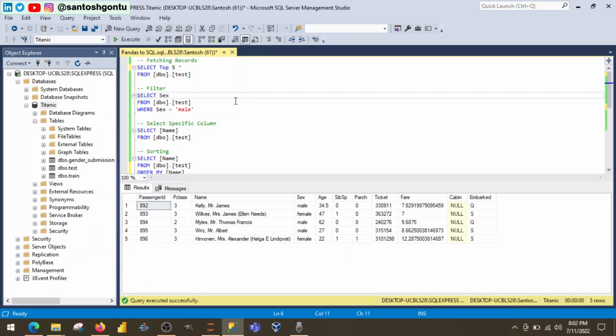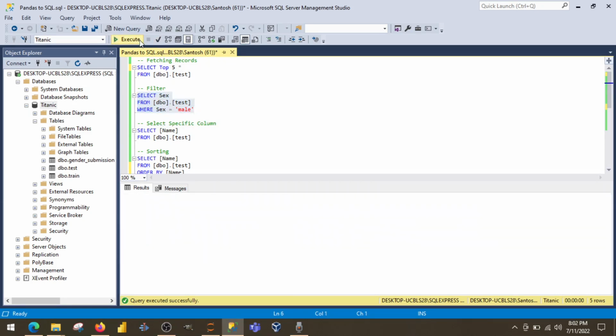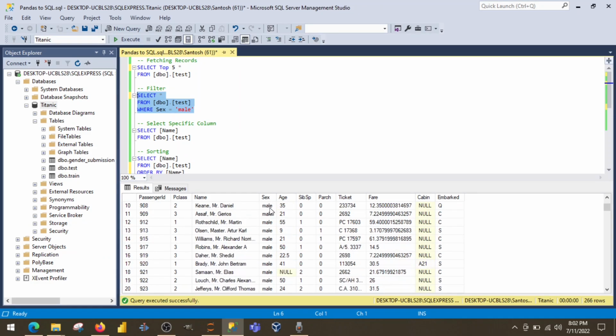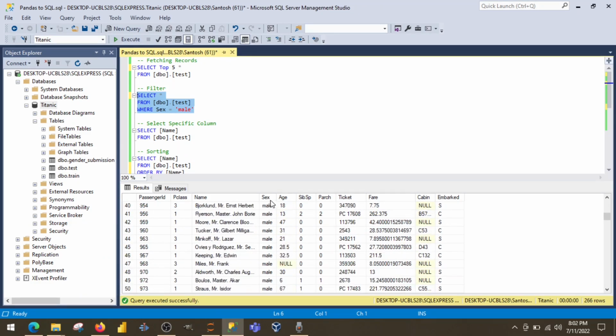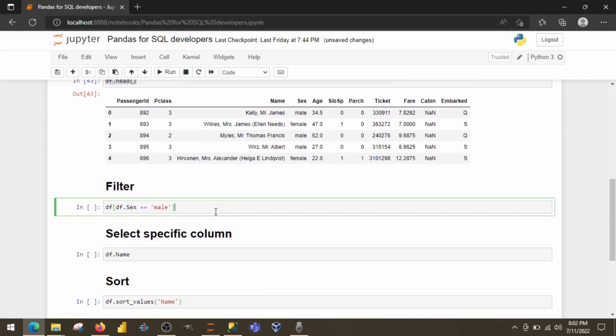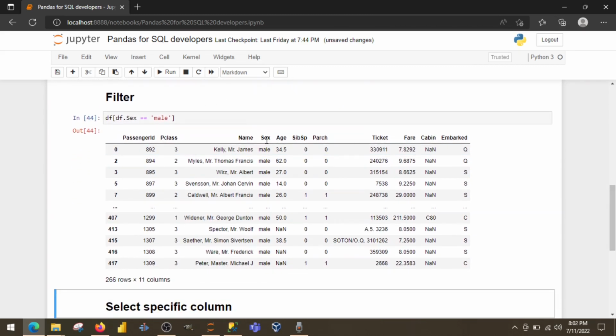Moving on to the next concept, which is filtering. SQL uses a where clause. Here I want to filter sex based on male. I will run this query and all the male persons are here. Star will get all the columns for those listed as male in the data set. Let's do the same in Pandas. I will filter sex equals male and run this. Here you will get all the records for the males.